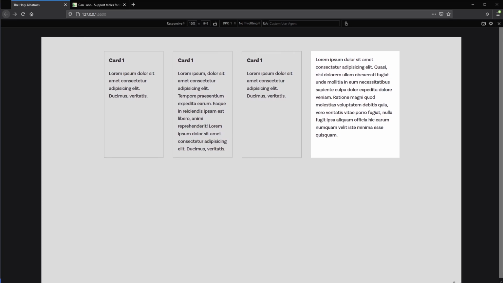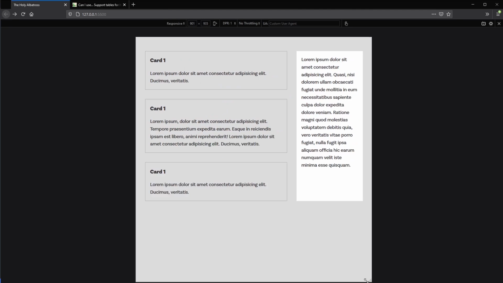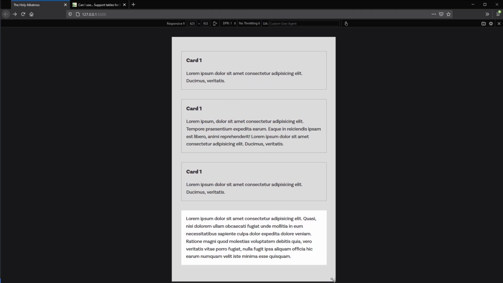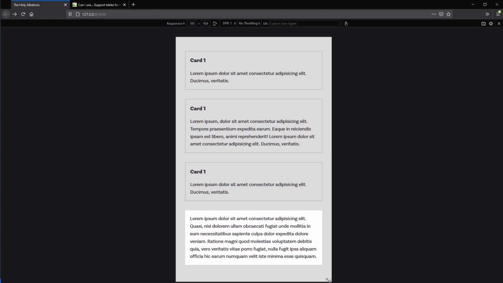Would you like to make a website without any media queries? What about having a container query that's looking at the size of the parent rather than the size of the viewport? Does that sound cool? Well, check this out. What you see on the screen right now, there's no media queries involved in any of that, and it works. You want to know how? Keep on watching.